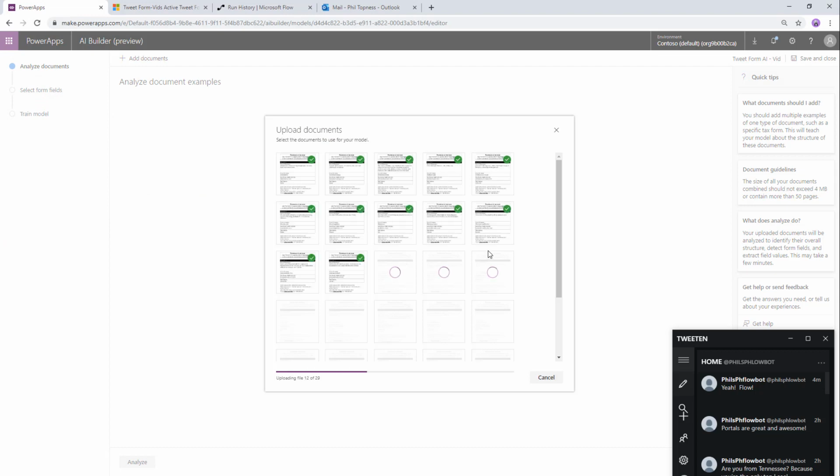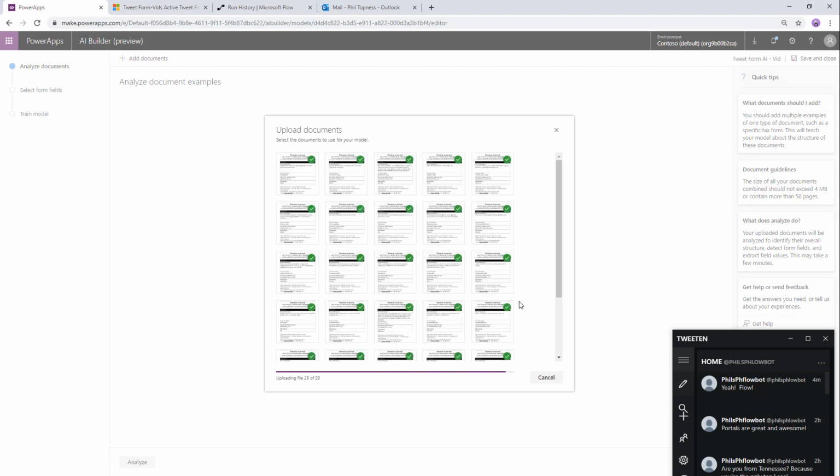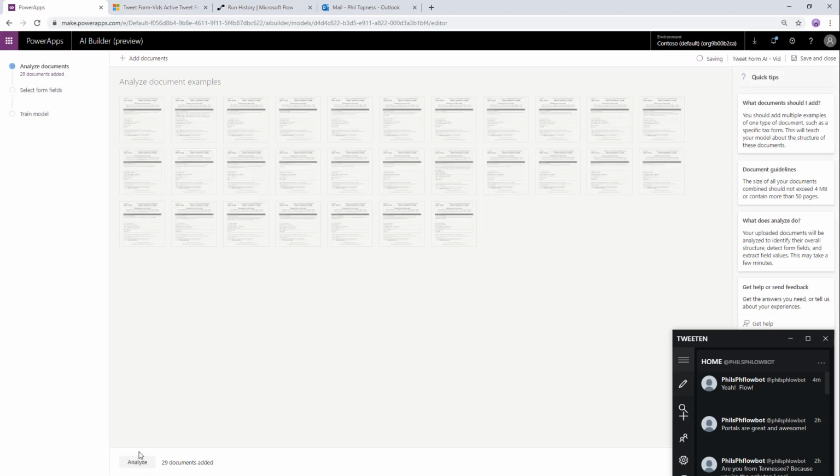You're limited to 4 megabytes, 50 pages. I'm going to upload about 30 of them or so. These upload, and you click Analyze, and what it does is it looks through all the images and looks for differences. That's where your form fields are. Everything that doesn't change is part of the form. And so it isolates those, uses AI then to extract that data out.